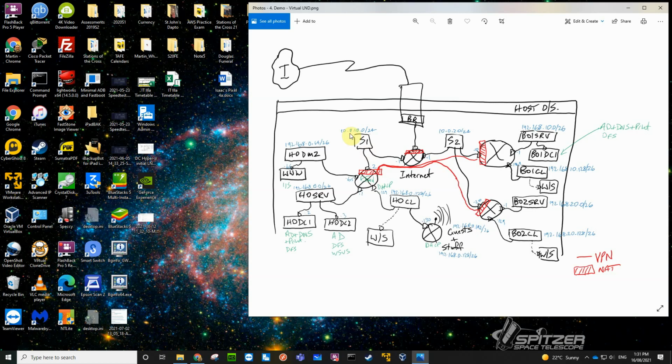The subnet here is 10.0.10.0/24, and this one's 10.0.2.0/24. So these are two different subnets. That's 10.0 and that's 2.0. And within the branch offices themselves, this one's got a 192.168.10 subnet. That's for the whole network, 10.0/24.